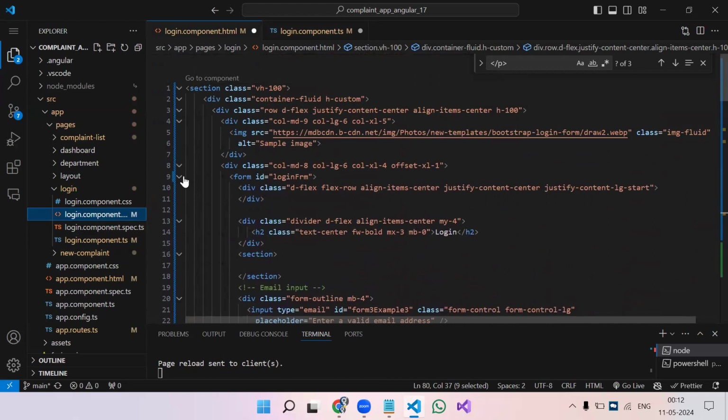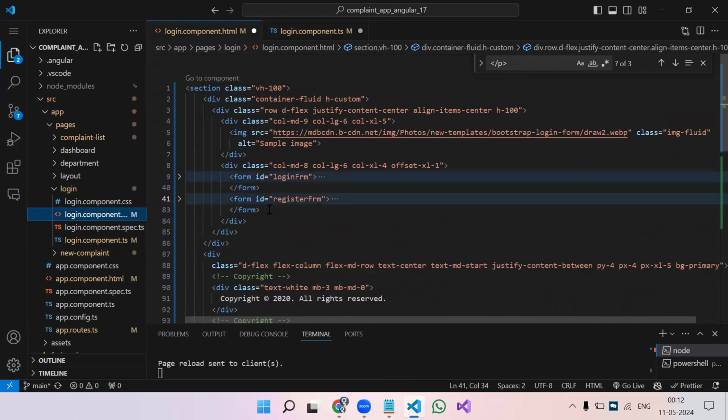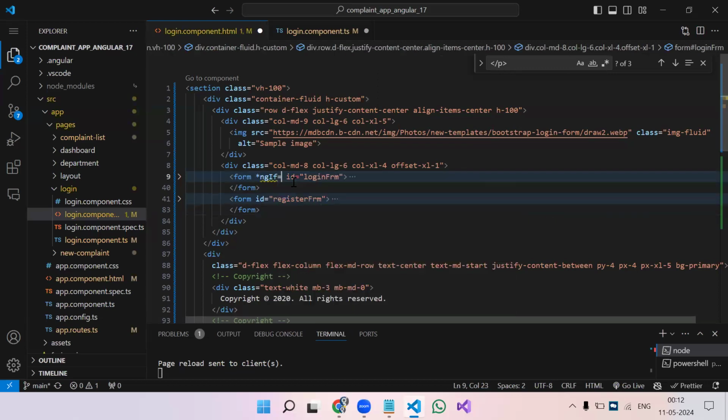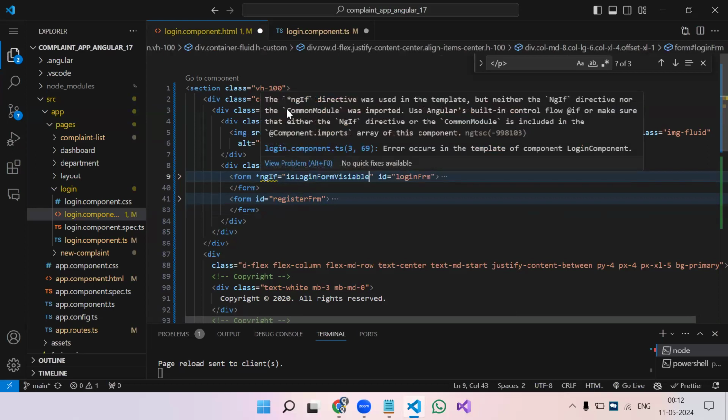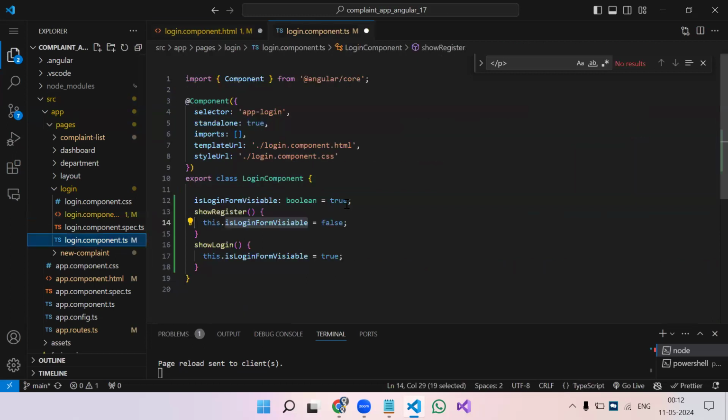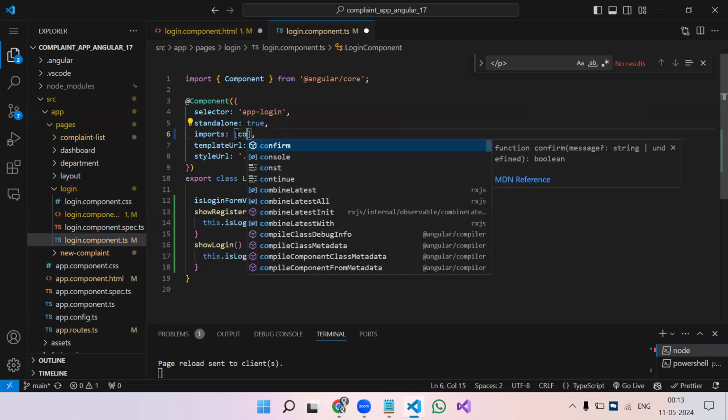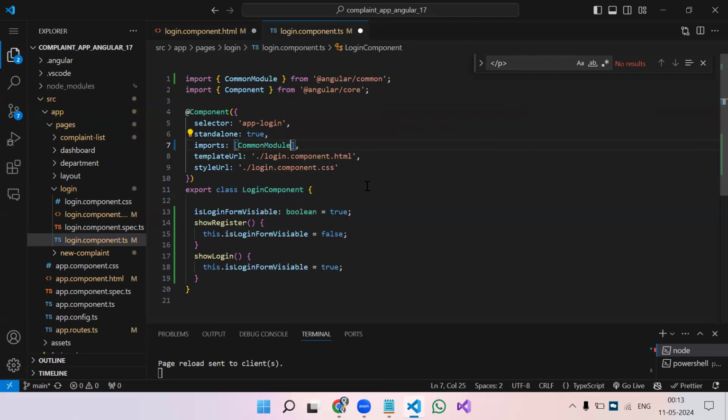Let me show you. See, here we have two forms. First is the login form and second is the register form. Earlier, in previous versions, we used to have the ngIf directive. The ngIf directive was responsible to add or remove an element from the DOM. If we have to use the ngIf directive, let me just try that. So *ngIf equal to this variable. Here you can see it is giving us a warning to import CommonModule. If we have to use any structural directive, we have to import CommonModule. This is the new thing in Angular 17.